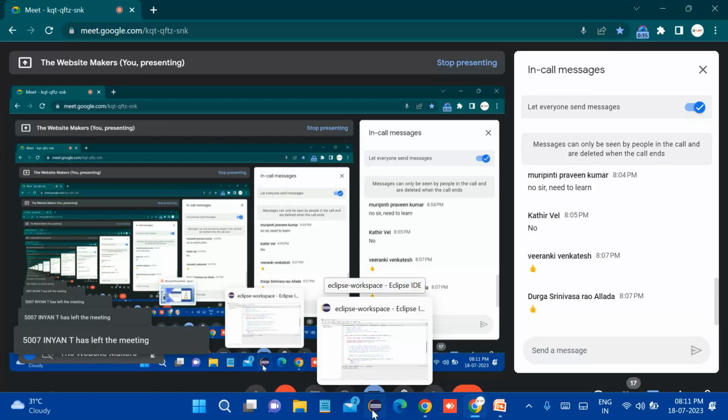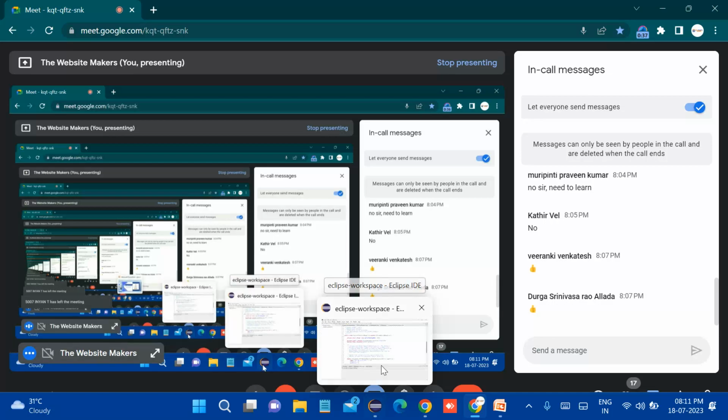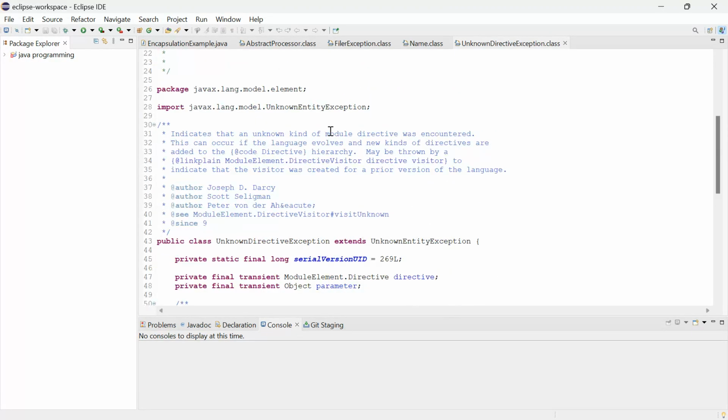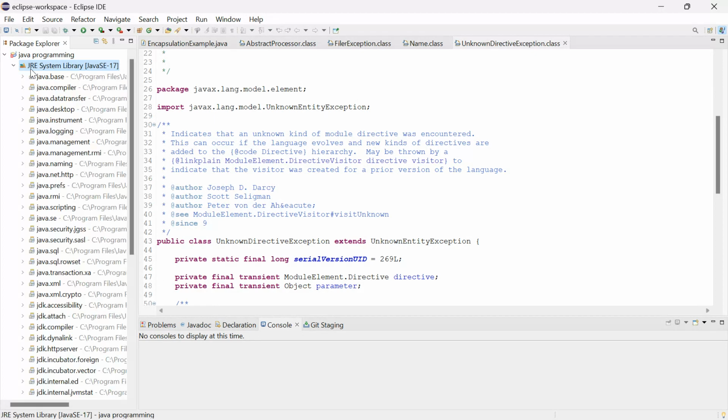So this is the Eclipse. You can see the icon as well. If you open it, you won't get all these things. You will get a blank page. Simple. And you can see there is something called JRE. So what is JRE, guys? Java Runtime Environment. You have to download a JRE in your laptop, then only Java works in your laptop.